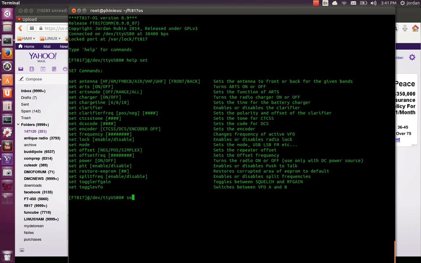So we'll do a set power off. This power off and power on function only works when the radio is not connected to a battery. That means the battery must not be in the radio and it must have a DC power source or this will not function correctly. Shut off the radio. Turn the radio back on. And the radio is back on.